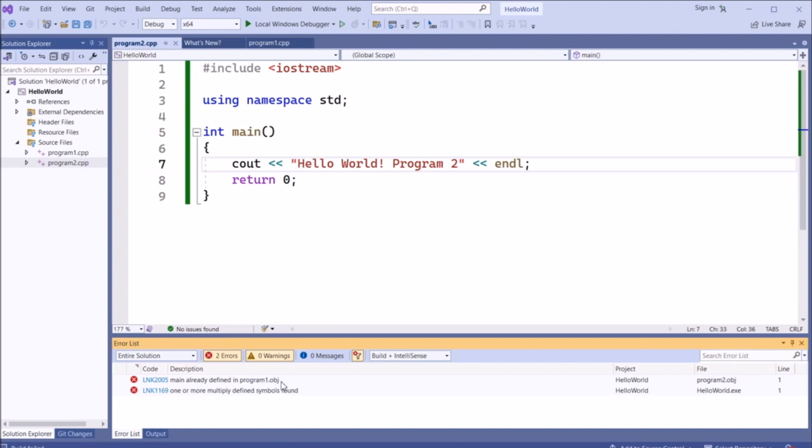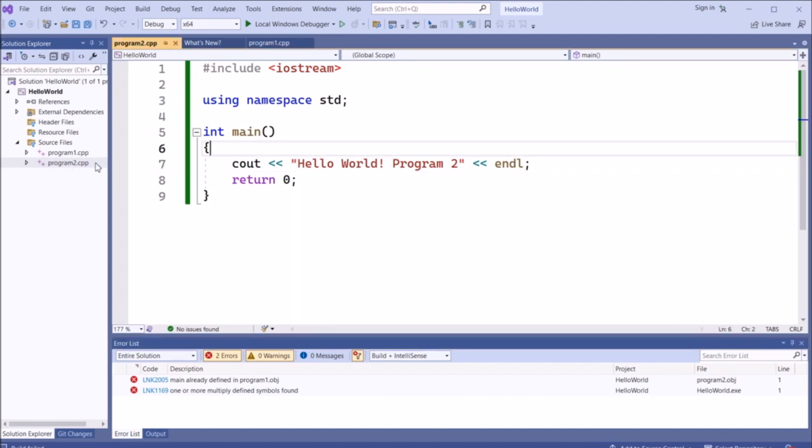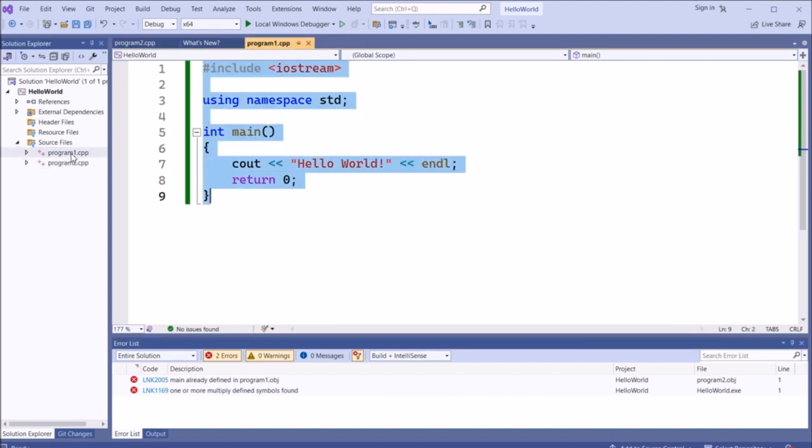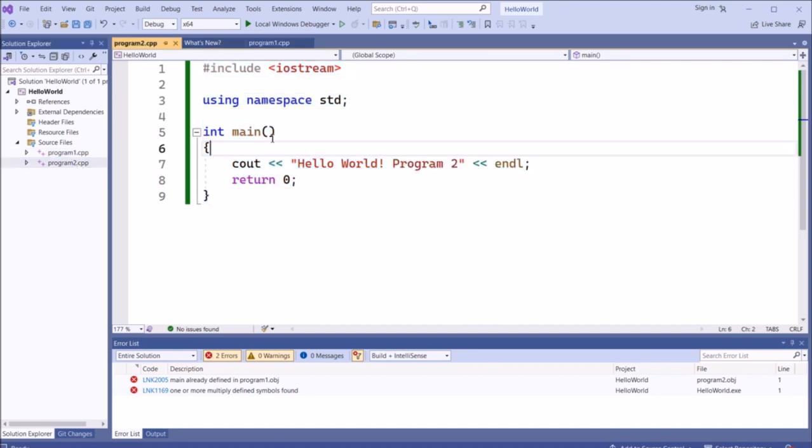So obj is the object file, it's a compiled file essentially. And the issue here is that there are multiple mains. There's a main in program 1 and there's a main in program 2. The main is the entry point to the program. So the compiler doesn't know where the program should start to execute.